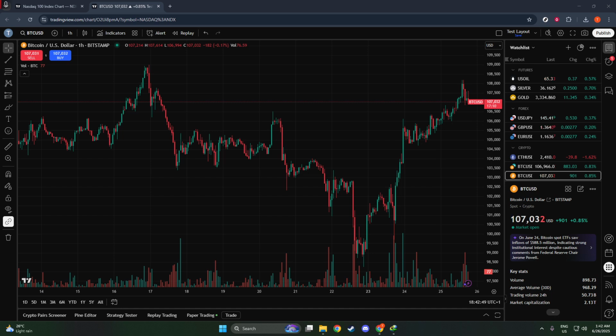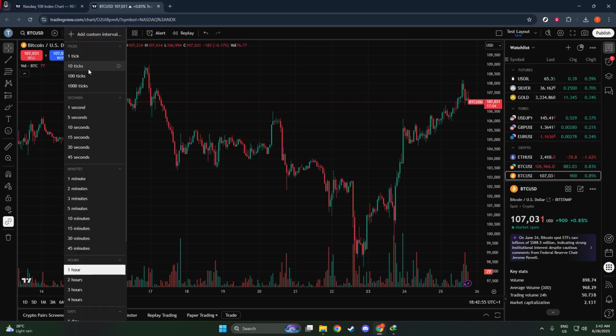Now, take a look at the top of your chart. You should see a drop-down menu that displays various time intervals, such as 1D for 1 day or 60 minutes for 60 minutes. This menu allows you to switch between different standard intervals quickly. For our purpose today, we'll need to dive a little deeper. Once you've located the time interval drop-down, click on it.